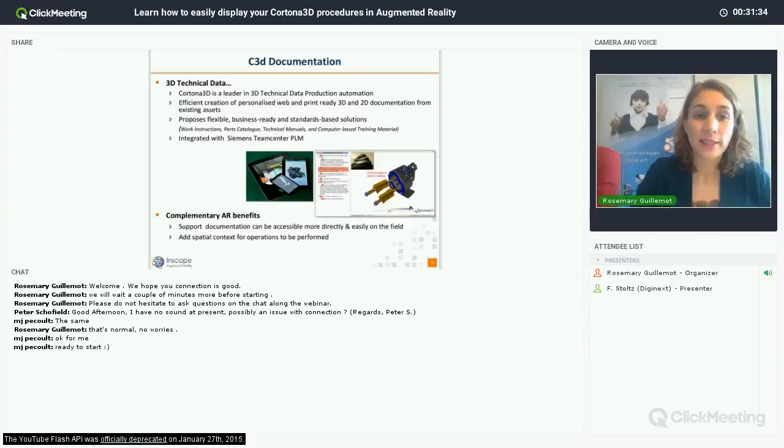Cortona3D is a leader in 3D technical data production automation. It's also integrated with systems like Siemens Teamcenter PLM. Their technology is ideal to create animations on your 3D documentation based on your digital mockup. We can say that augmented reality provides additional benefits in the sense that this documentation is actually aligned on the reality, easily on the field, and it adds a special context for the operations to be performed.